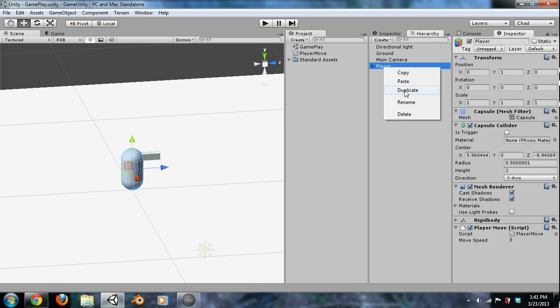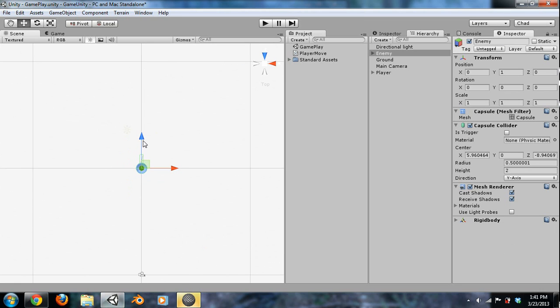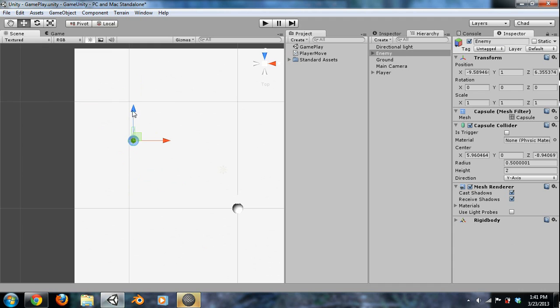Let's just go ahead and duplicate this player, and we're just going to call this enemy, and get rid of the player move because it's not a player. And also let's drag it off the player because we don't want him on top of him right away. That would be cheating. Alright, so let's go ahead and just save this.